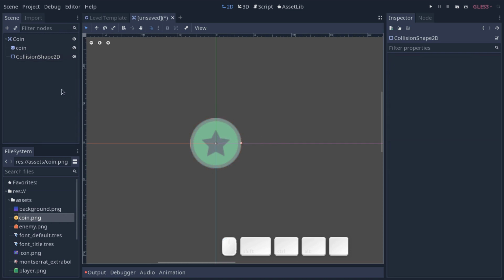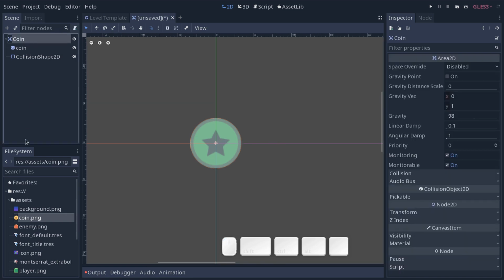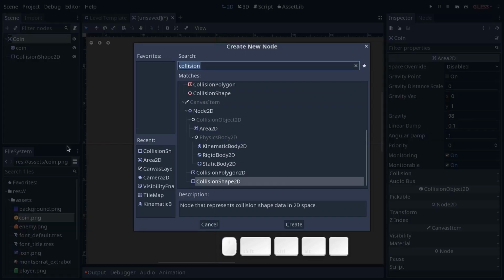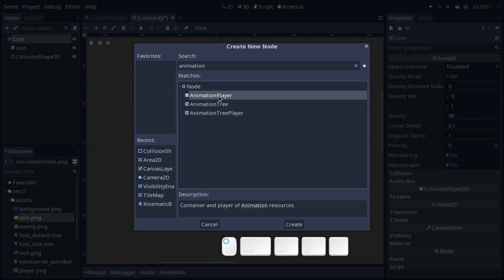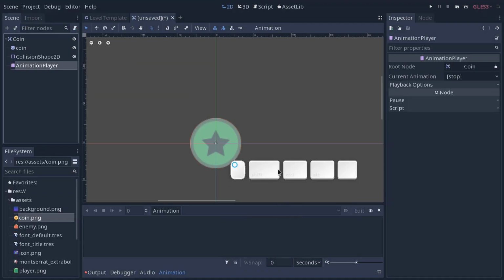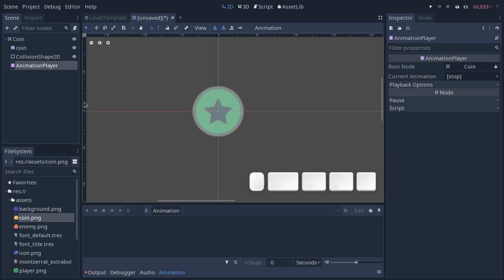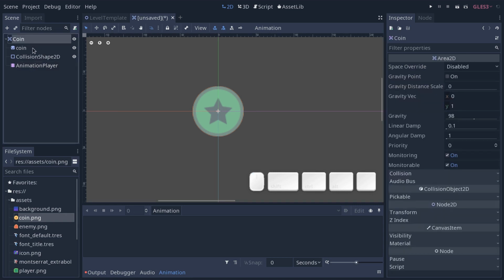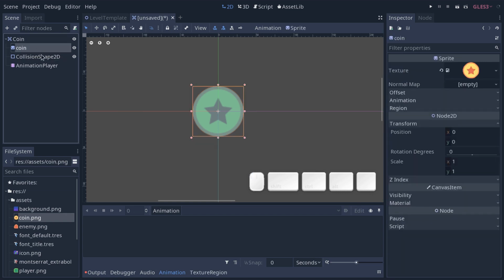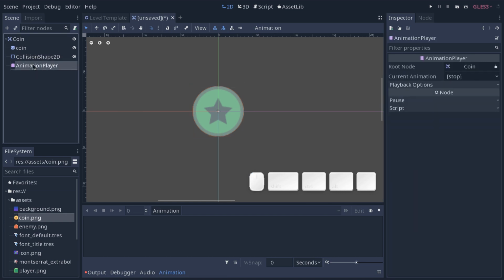We are going to add another node to animate our coin. This one is called an AnimationPlayer. So select the Area2D, press Ctrl A and look for AnimationPlayer, the first one. This is a really powerful tool that you can use in Godot to animate whatever you want. You can animate literally any property that you will find on any node in your node tree. You can make something fade, you can make something bounce. This is what we're going to do now, right after we save the scene.